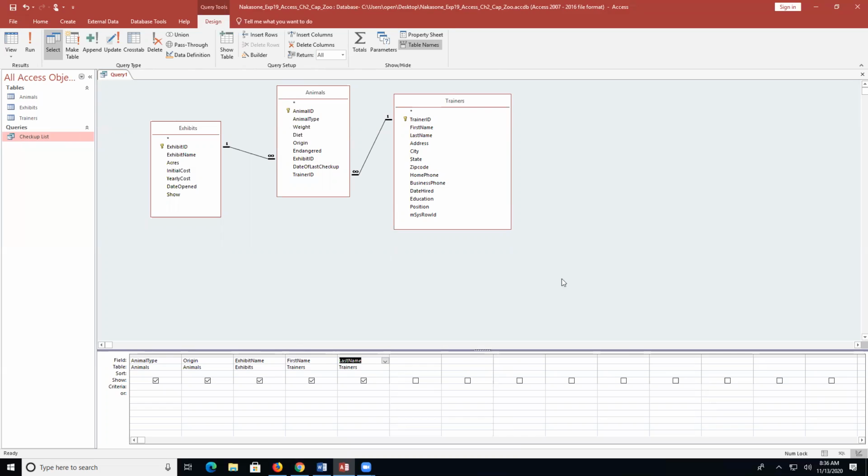Okay, so for the exhibit name, they want the criteria to be the Americas. Now, usually you put in quotes before and after this, but if I tab over, it's going to put it for me. See how it puts it for me? There's quotes over here. So just keep that in mind in case you typed it over and you erased it. You've got to make sure you have the quotes over there.